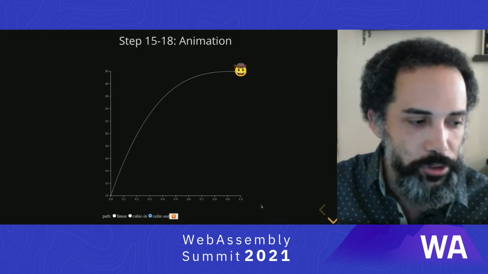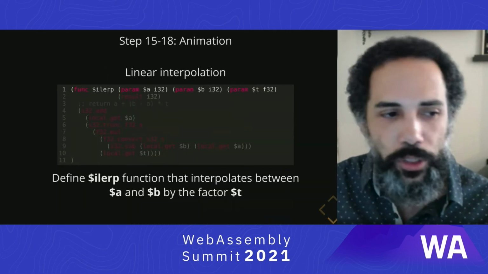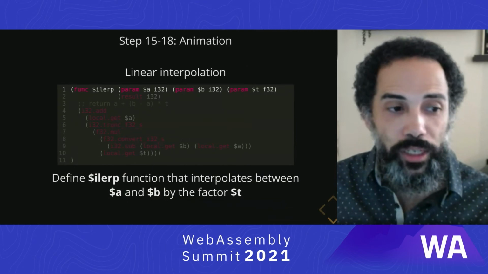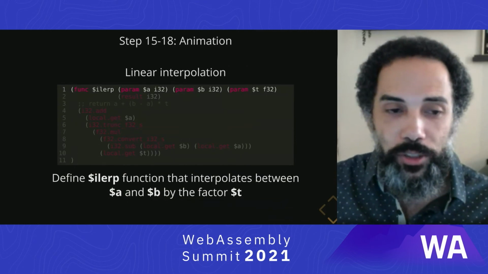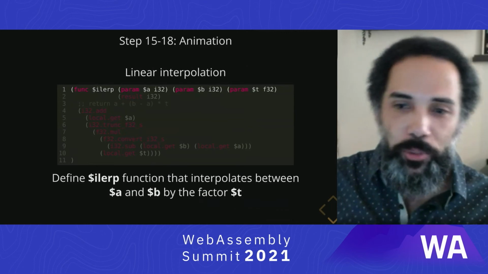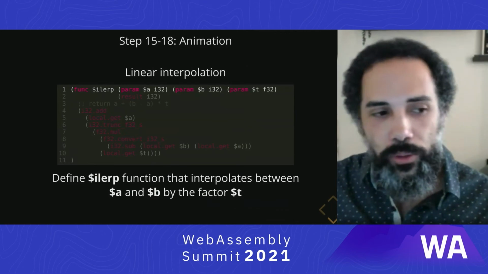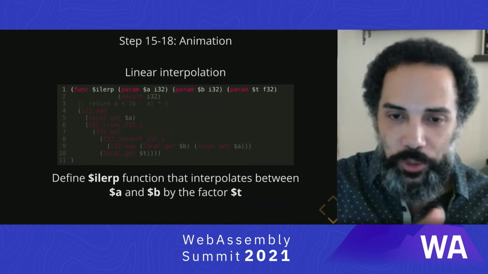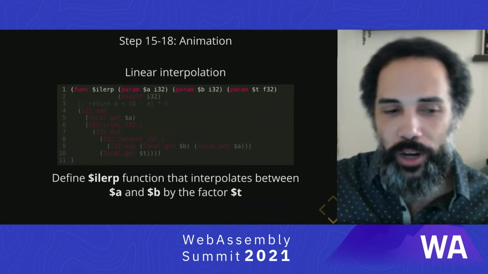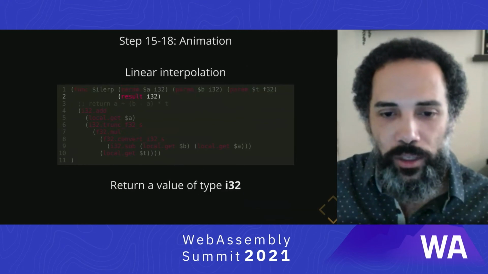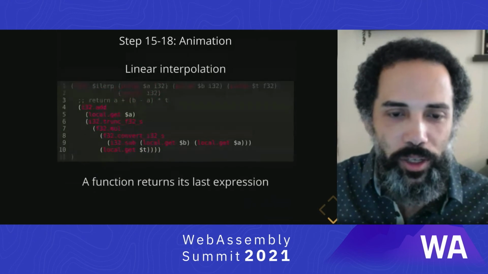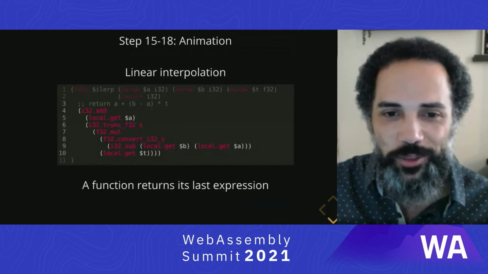So we want to do that here too. So what I added was a linear interpolation function. This linearly interpolates from the A value to the B value, with a T value from 0 to 1 representing how close you are to A or how close you are to B. Again, I won't step through all the code here because of time.